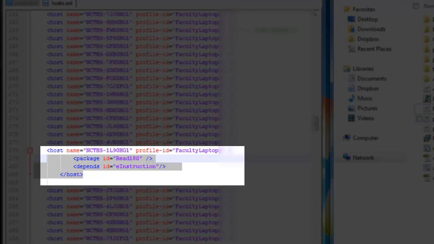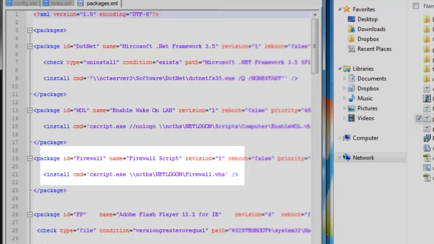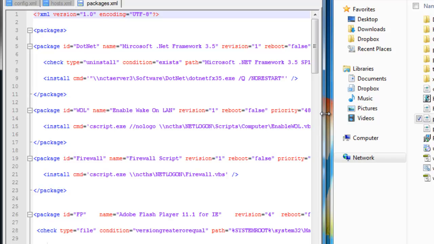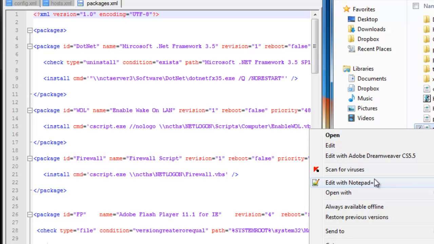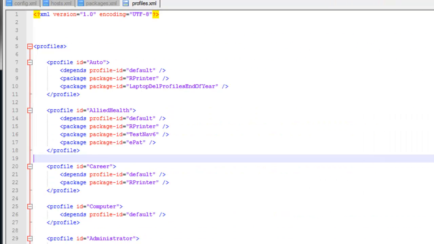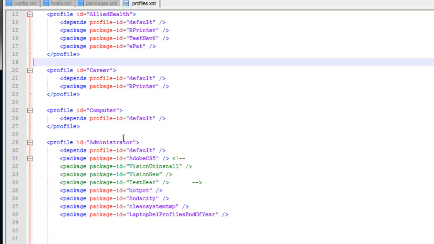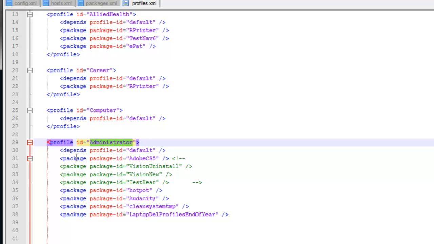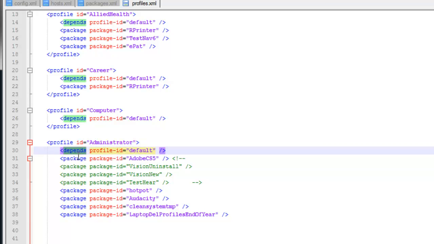Moving to the package file over here, we'll edit the package file. Actually, let's look at the profile one first. Moving to the profile, it shows us a list of all of the different packages to install for an associated profile. Looking into the administrator, for example, I have 2 different types of packages. I have a depends, then I have a package.